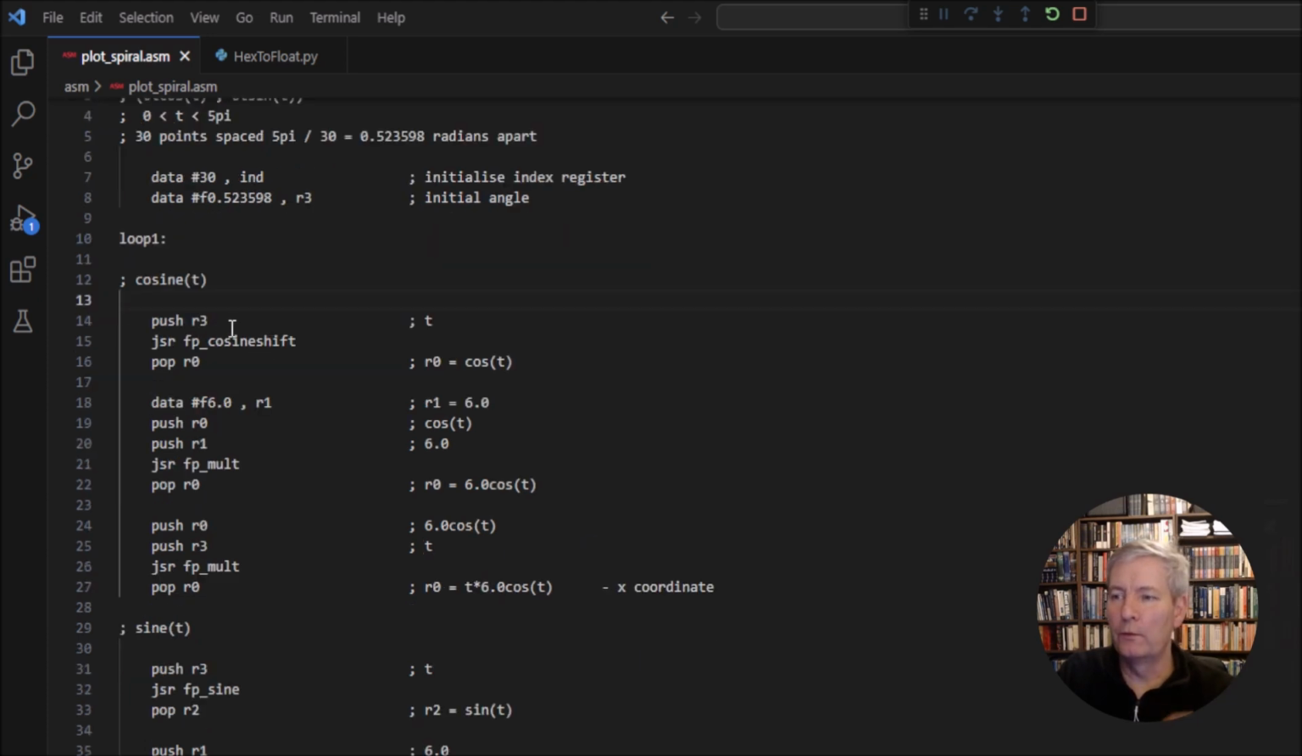We're going to first of all push the value onto R3. This is the first value, which is actually 0.52359 in radians, and that's our parameter t. Then we're going to generate the cosine of that, so we end up with R0 equaling the cos of t. Then we're going to put the value of 6, which is the amplitude that we're going to multiply by, into register R1. And then we push both of those values into the multiplication for the fixed point, and that gives us the 6 cos t.